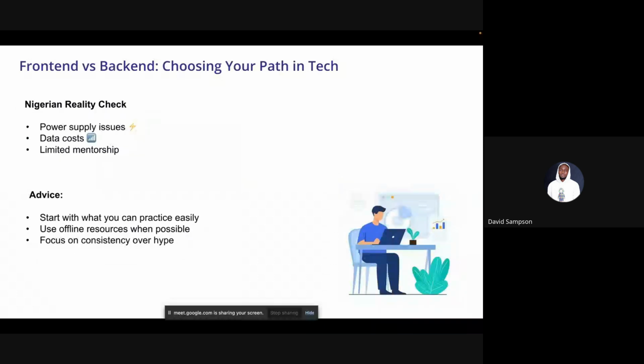And in Nigeria today, of course, a lot of persons experience power blackouts, data is expensive, and it's very difficult to find people who will mentor you these days. So what do you start with? You start with something you can practice easily without needing too much support, too much power, too much data, too many resources.